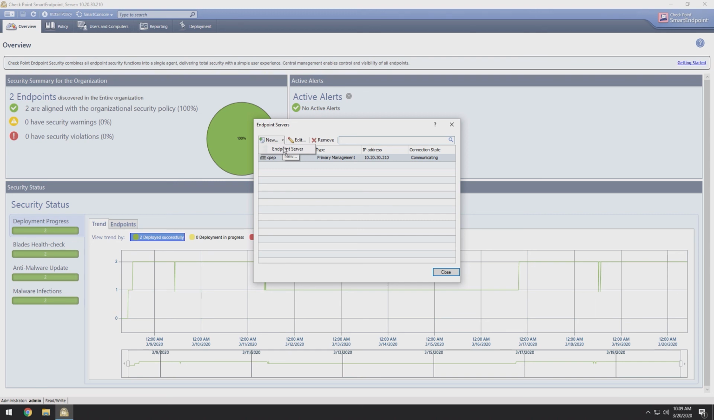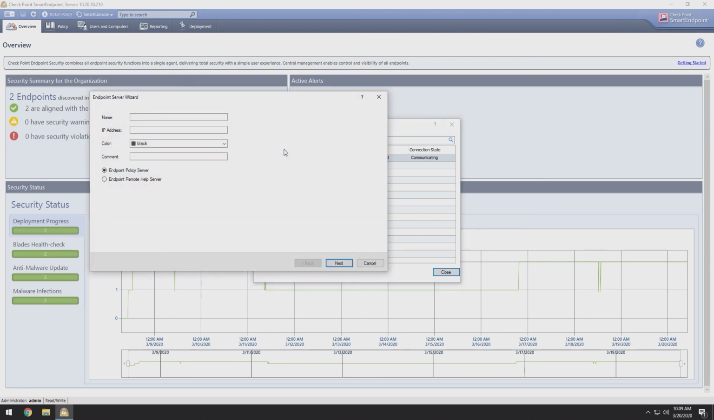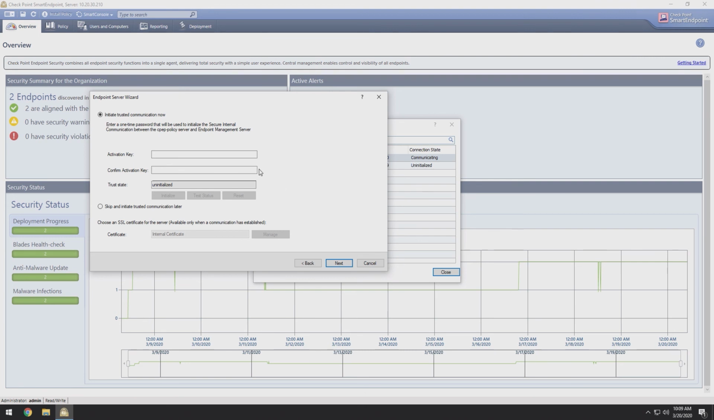In the Endpoint Server dialog box, select New and choose Endpoint Server. Enter the name and IP address of the Endpoint Policy Server. Ensure that the Endpoint Policy Server radio button is selected. Click Next. Enter the activation key for secure internal communication that you entered during the first-time wizard and click Initialize. When the trust state shows Trust Established, click Next.